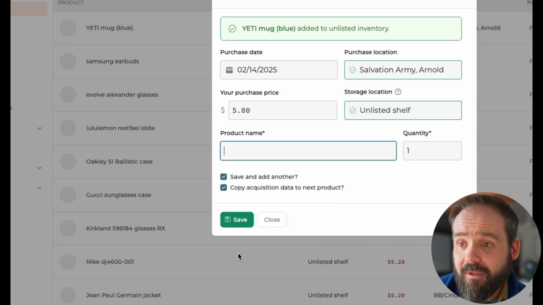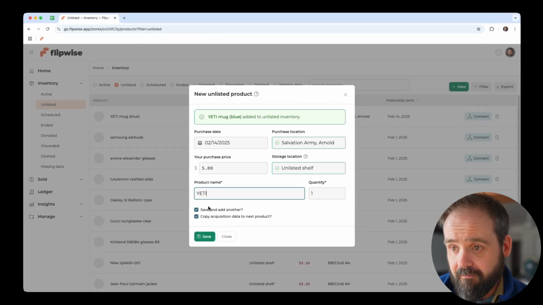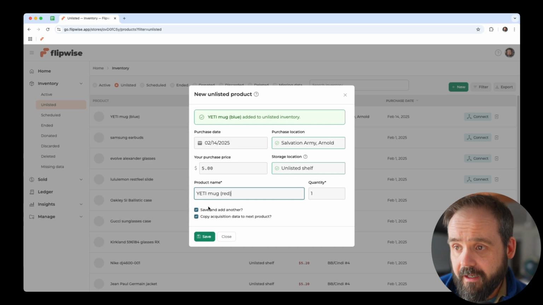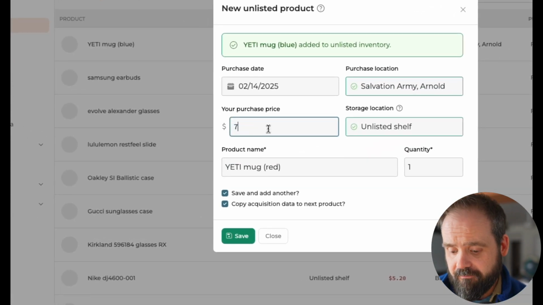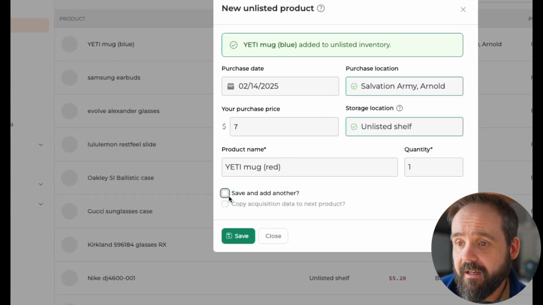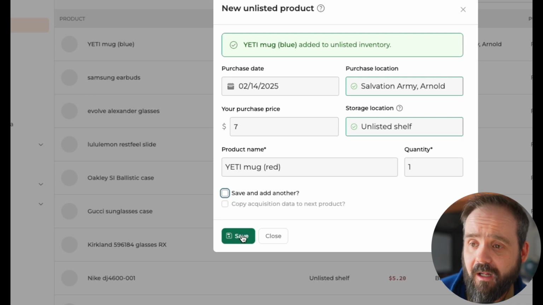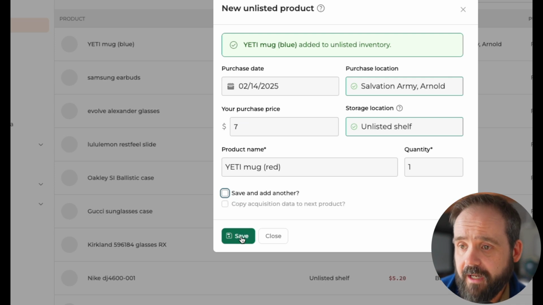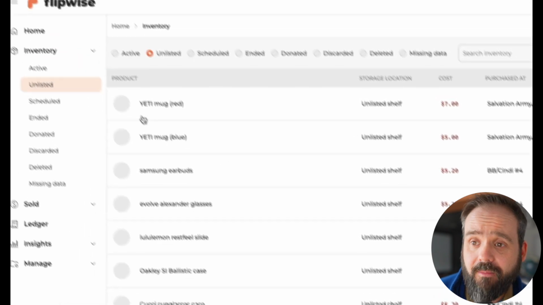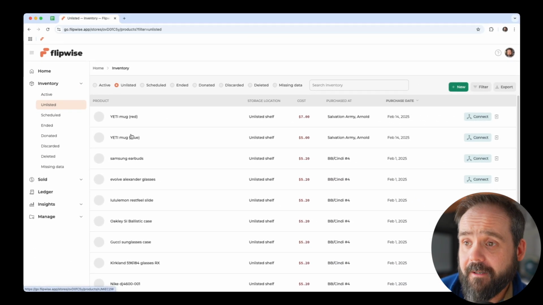I'm going to go ahead and add that blue Yeti mug. Let's say I bought another one that was red, and this one was $7, not $5. Then I can go ahead and add that one as well. I'm going to uncheck those boxes though, since I don't have any more to add. And you'll see here, Yeti mug blue, Yeti mug red.